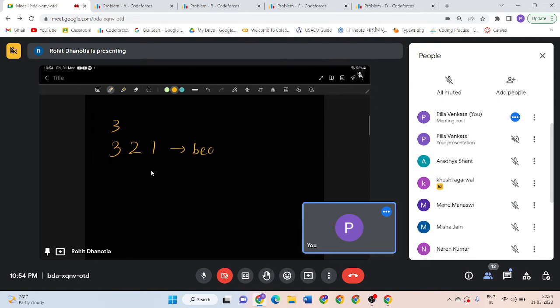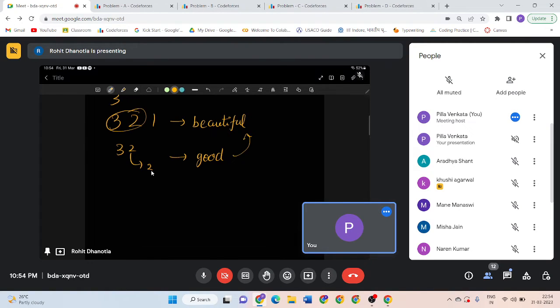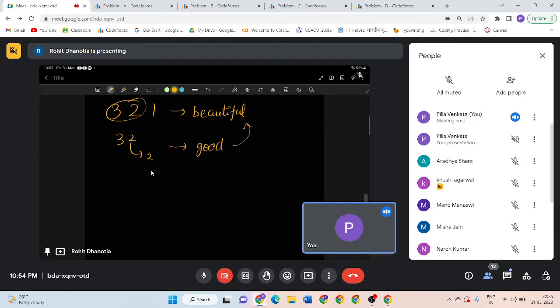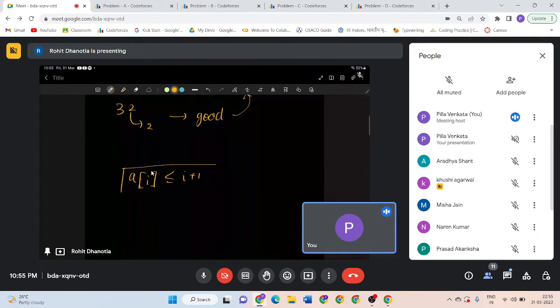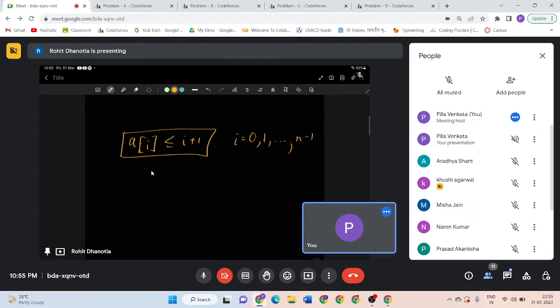This sequence is beautiful because we can pick this subsequence, that is 3 and 2, with index as index. So this subsequence would make the overall sequence beautiful. The logic for this question is that if a of i is less than or equal to i plus 1, where i is a 0-based index, then the sequence is beautiful.